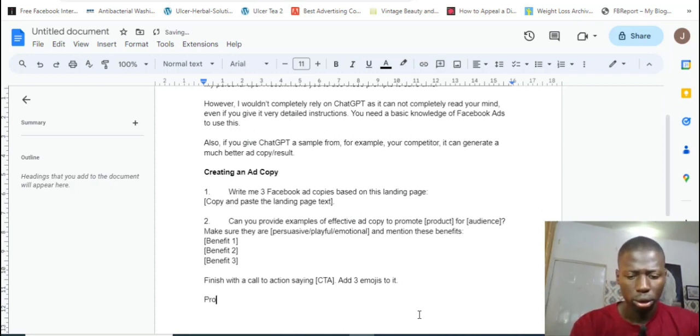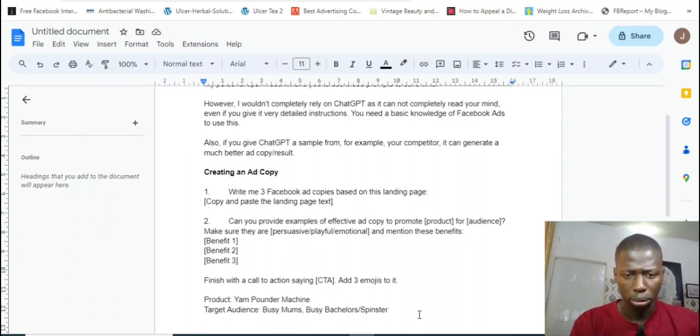So the product is yam pounder machine. Then the target audience: who are we selling this product to? I'm going to target busy moms. I'm also going to target busy bachelors and spinsters. That's what we call single ladies, I think. So these are just going to be the target audience I'm going to be targeting.